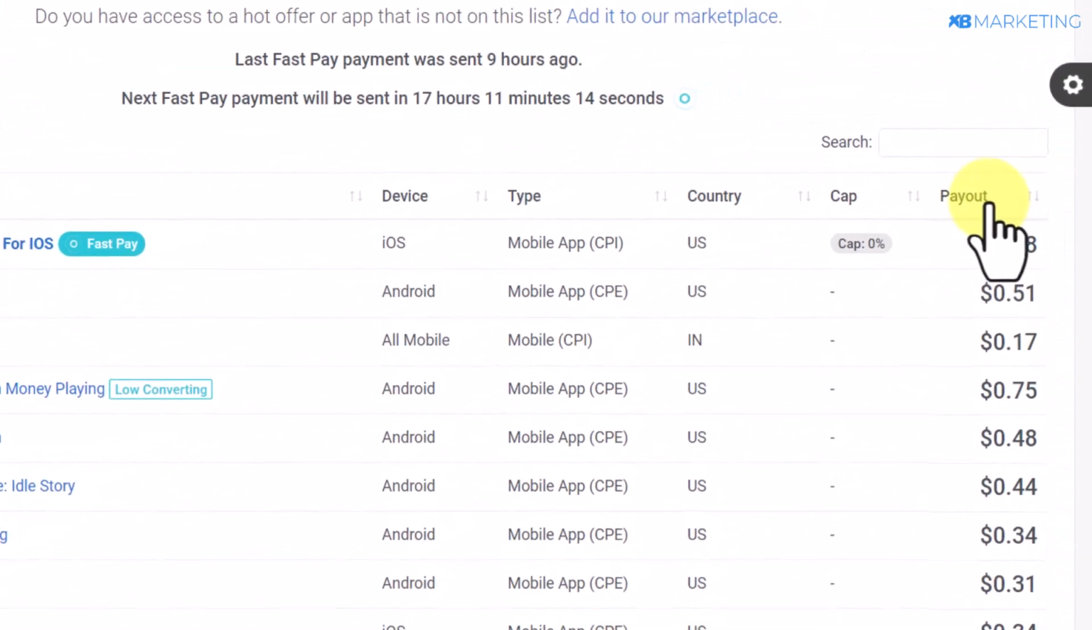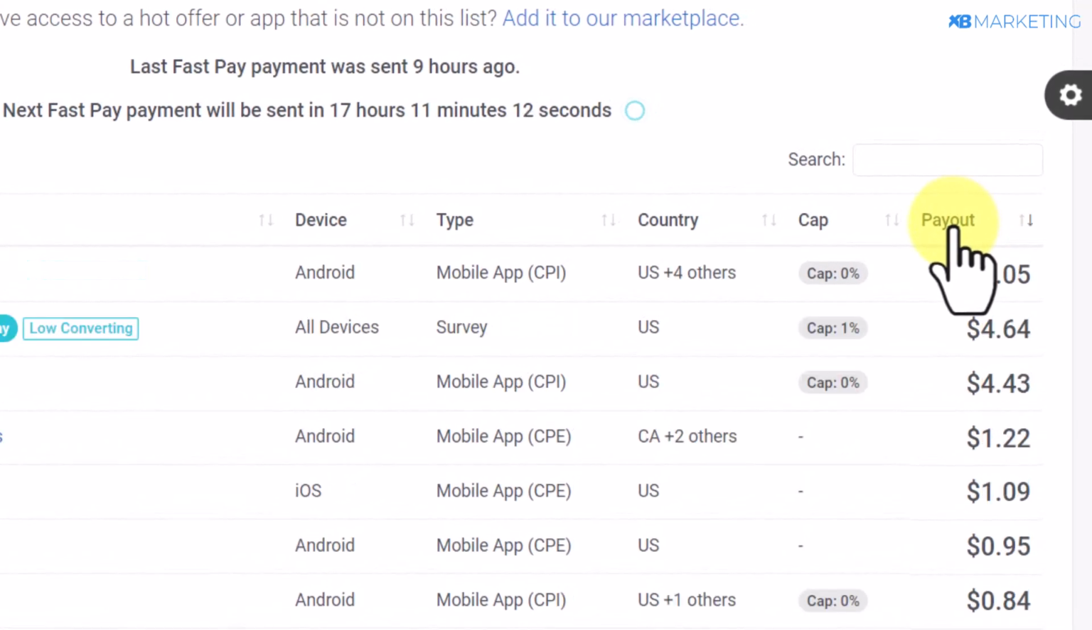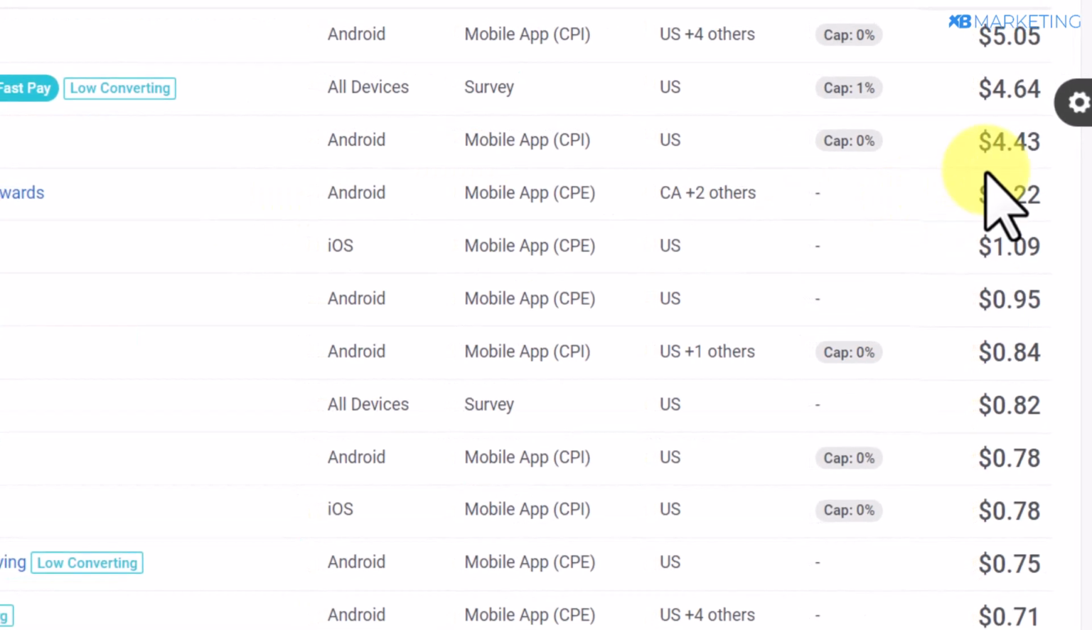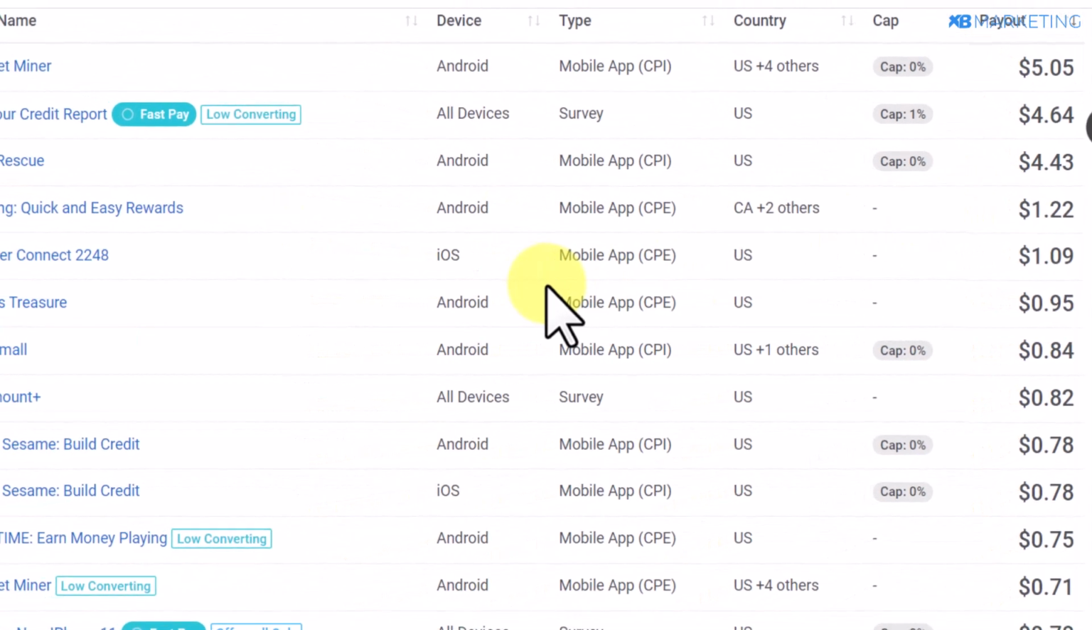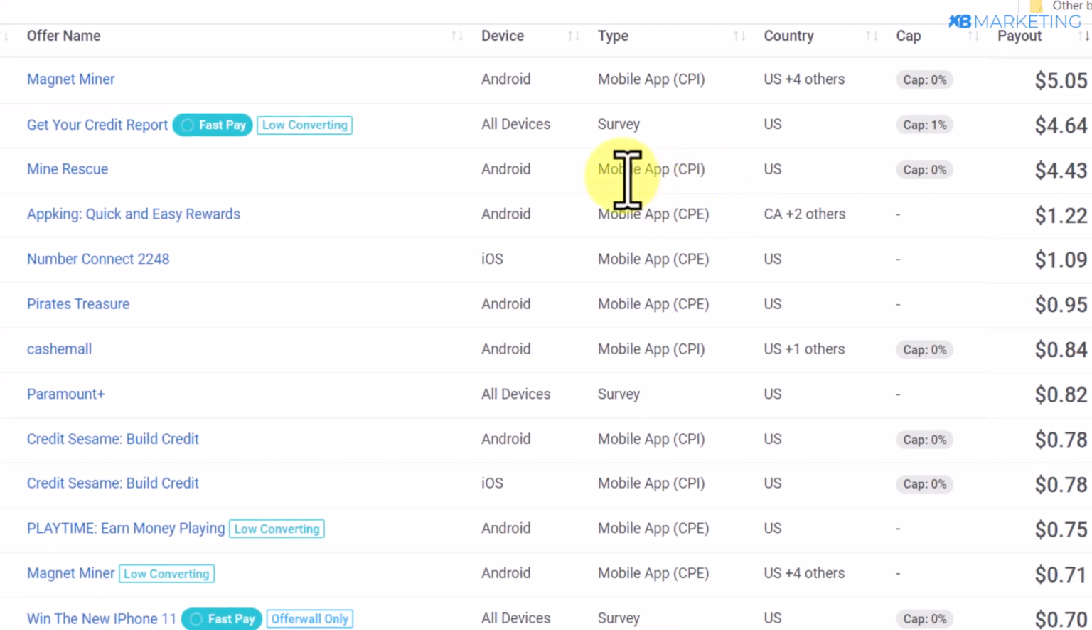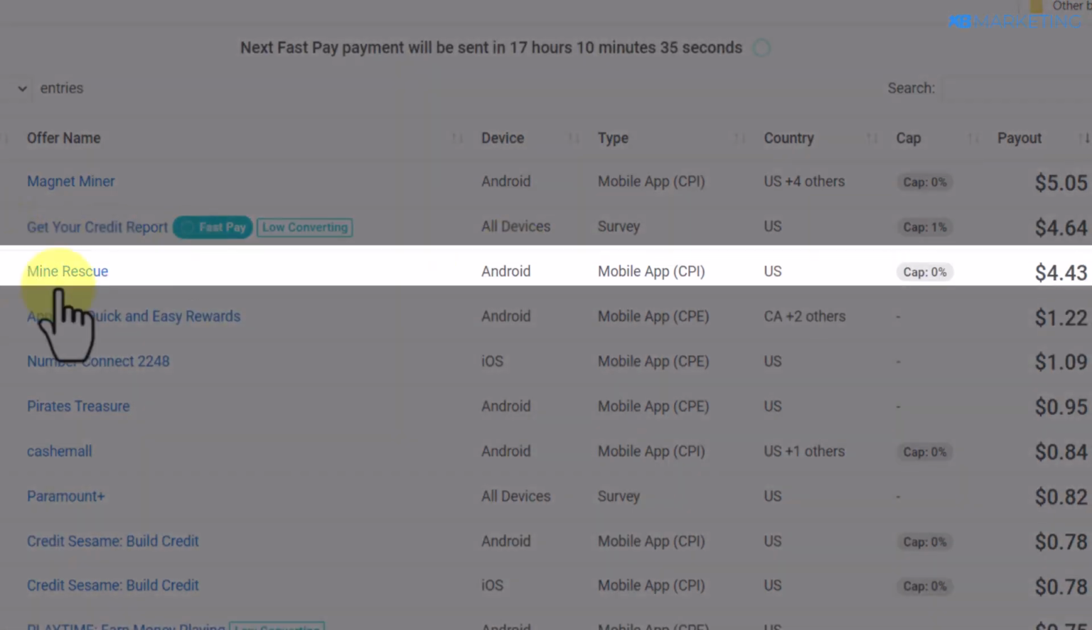And you want to come over to this section that says payout. If you click on this, it's going to show you the highest paying CPA offers. And now you want to go through all of these offers and pick the one you want to promote. Okay, so it's that simple. All right, so I'm going to be taking this offer here as an example, which says Mine Rescue.